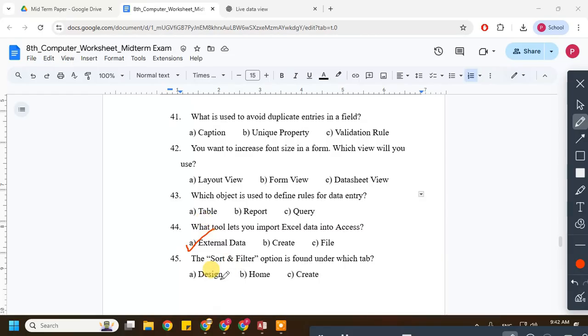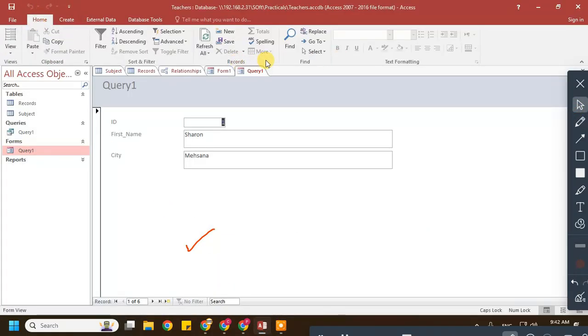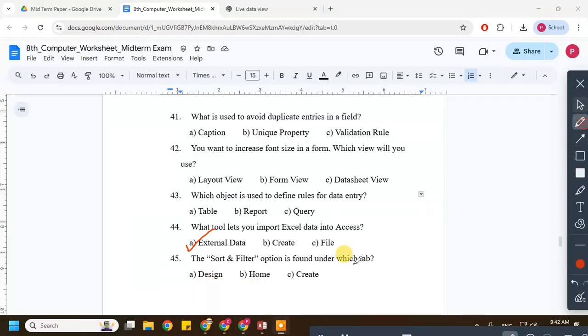Sort and filter found in which tab? So let's see the answer. Sort and filter, Home. You can see in the Home tab the ascending filter; sort and filter is found in the Home tab. So the answer to this question is Home.